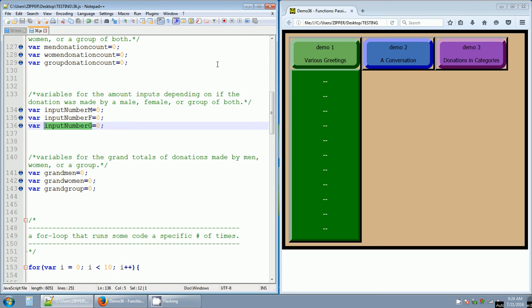And each time we go through the loop, this value is going to get put into this grand value. So each time a different male, a different female, or a different group adds a different amount, it's going to get tallied on to this grand men, grand women, or grand group. So these are the variables for the grand totals of donations made by men, women, or a group. And again, they all start off at 0, and they change as we go through the code.